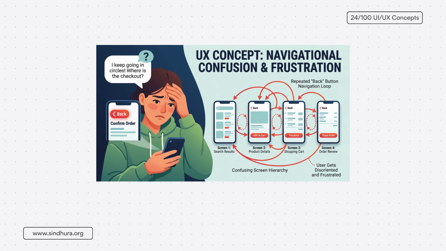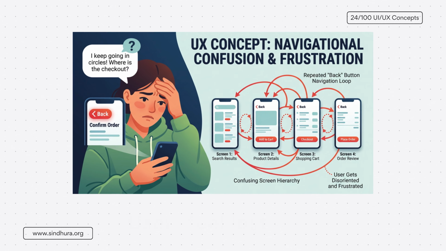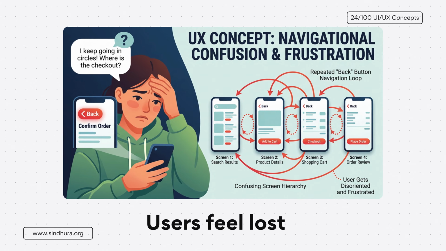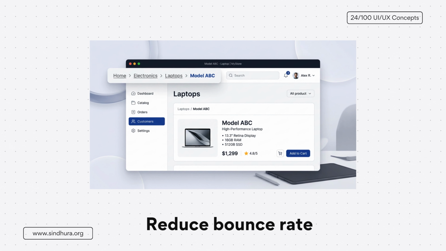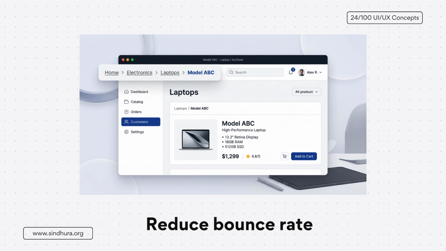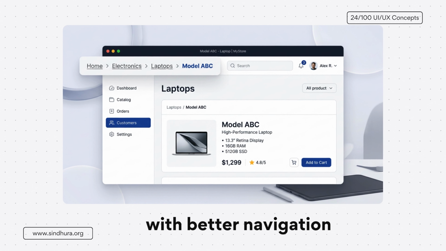Have you ever watched a user click the back button 10 times just to find their way home? It's physically painful to watch. Stick around until the end of this video because I'm going to show you the exact breadcrumb framework I use to drop bounce rate by 40%.